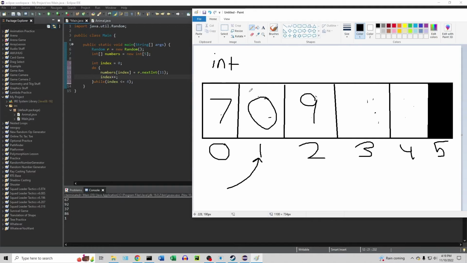It's 3 now. 3 is less than or equal to 4. All right, 6. And then increment the value of index one more time, and it's 4. Is 4 less than or equal to 4? Yes, it is. So we do the loop one more time. Number 1. Increment the value of index again. It's 5. Is 5 less than or equal to 4? No, it's not.